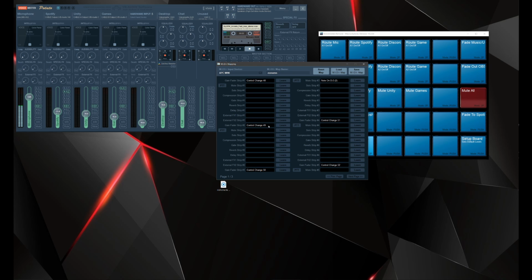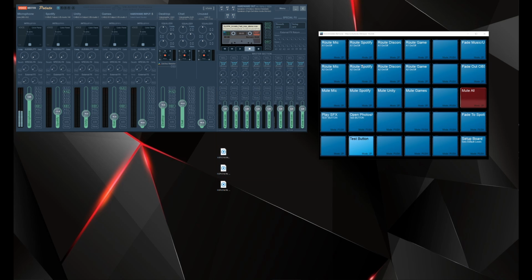I already have mine set up, but all you have to do is click learn for where that is, and then you just move the fader itself, and then it assigns it. So if I clear it here, there we go, clear it. If I click on learn, and then I move the fader again, it automatically assigns it. And you can see, fader still works there.